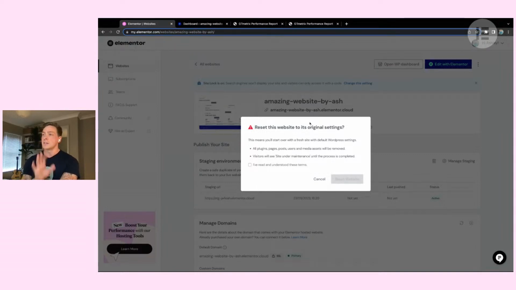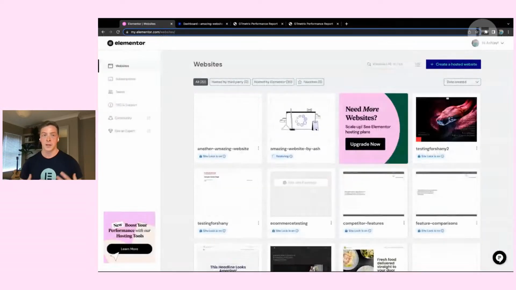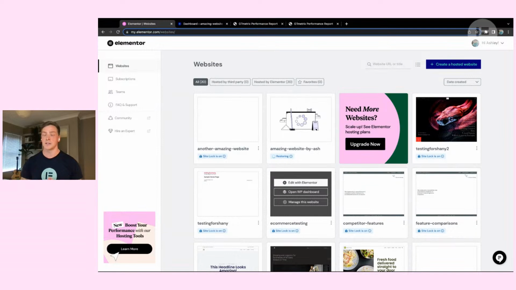So if this is definitely what you want to do, you're going to say, I've read and understood these terms, and then click the red reset website button. And again, this would take a few minutes depending on the size of your website. But once complete, you will then be able to go through the setup process again, and then just start to build your website.